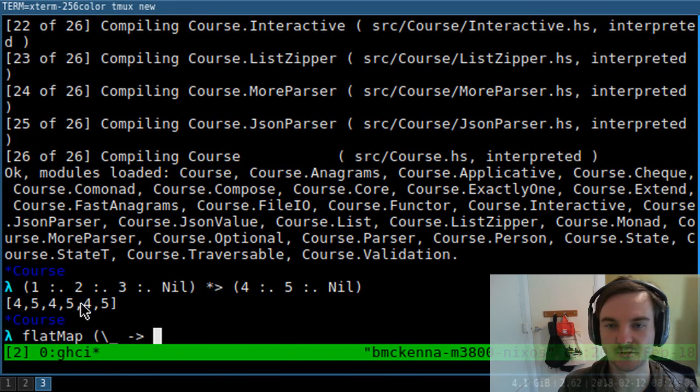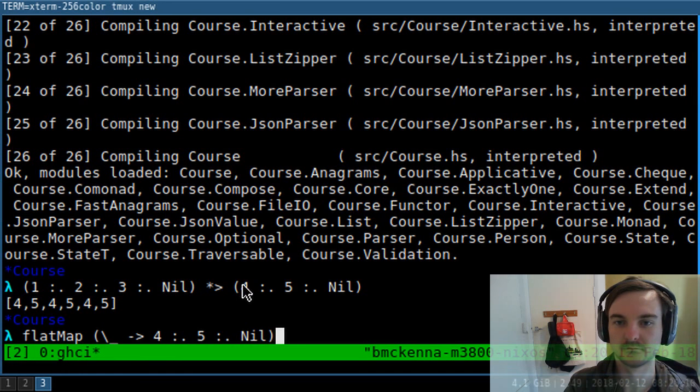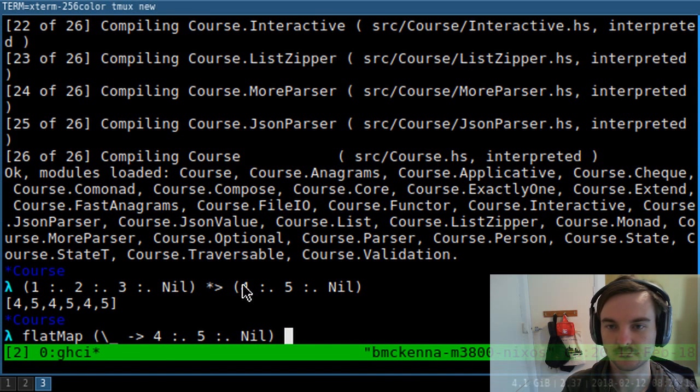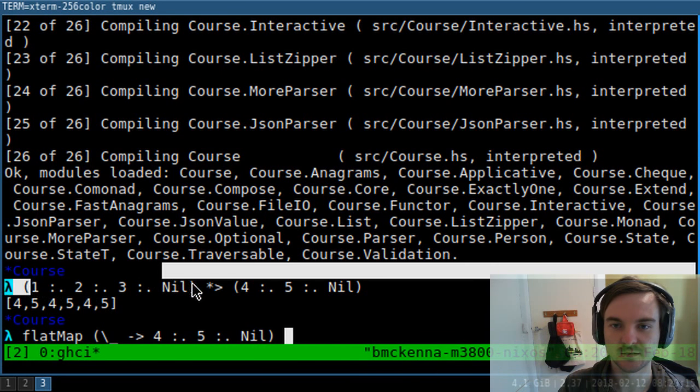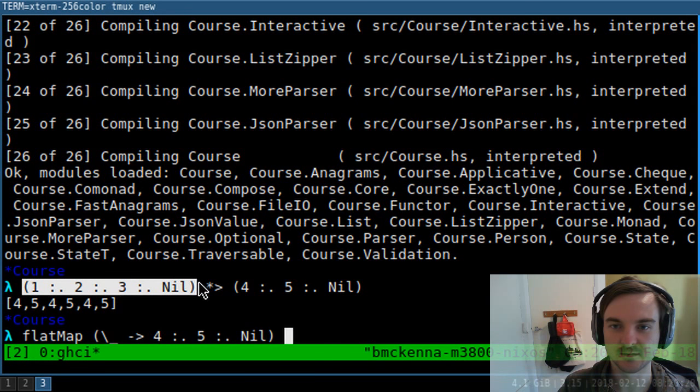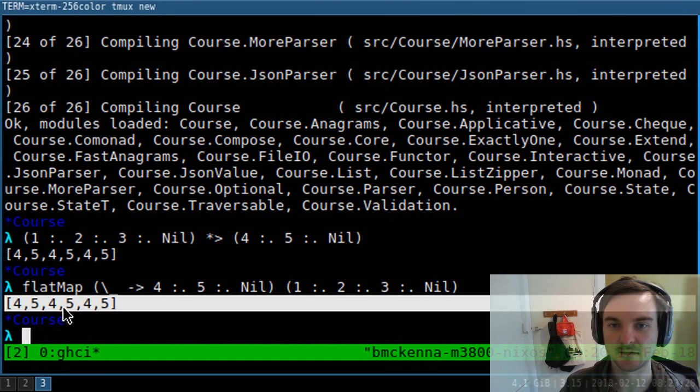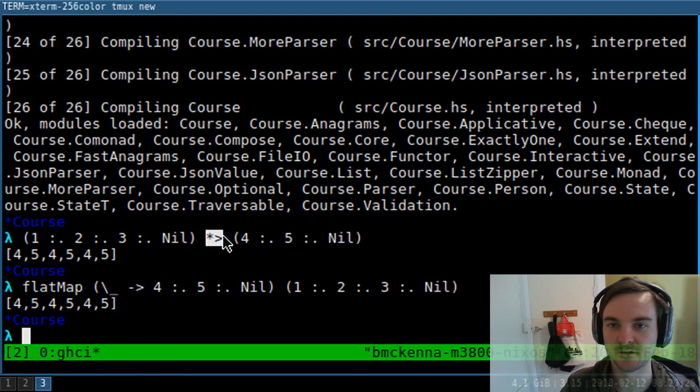Ignoring the element though, because remember that we've got the underscore here, so we ignore the element and return back this thing. So ignore each element, but give back this second list here. So that's the same thing. That's what the implementation of this is for list. It's the same thing as this, because remember how in our apply operation we used flat map. So these are just equivalent. These are the same things.